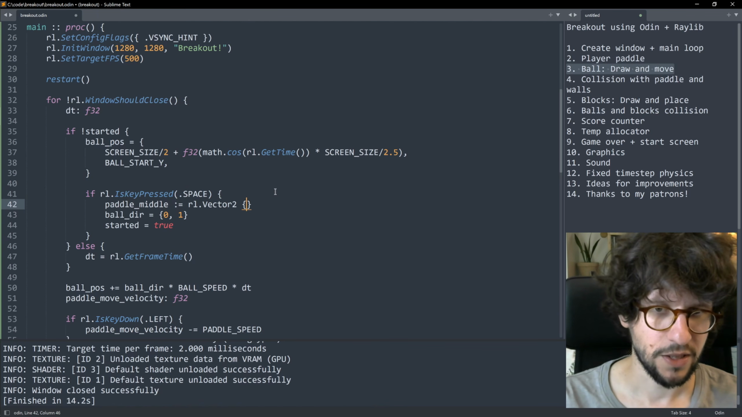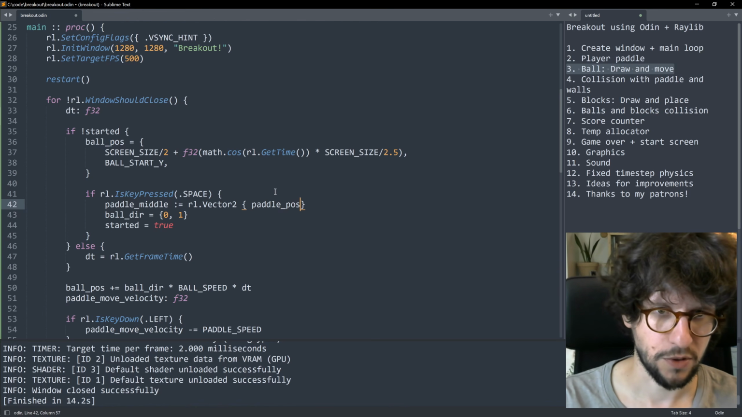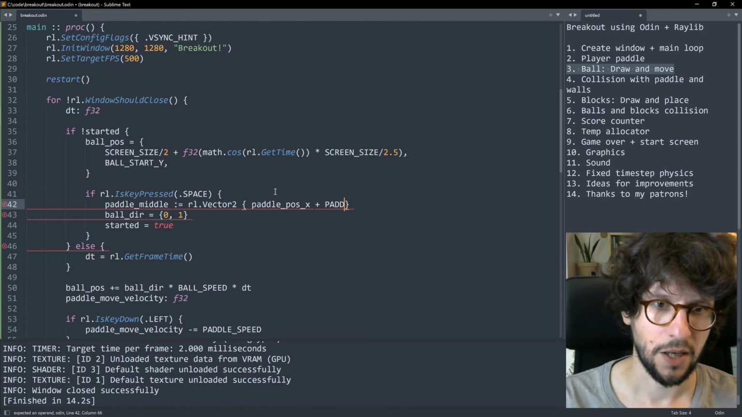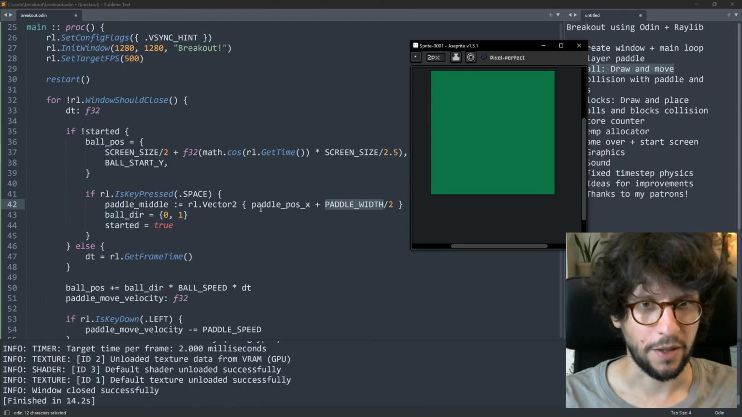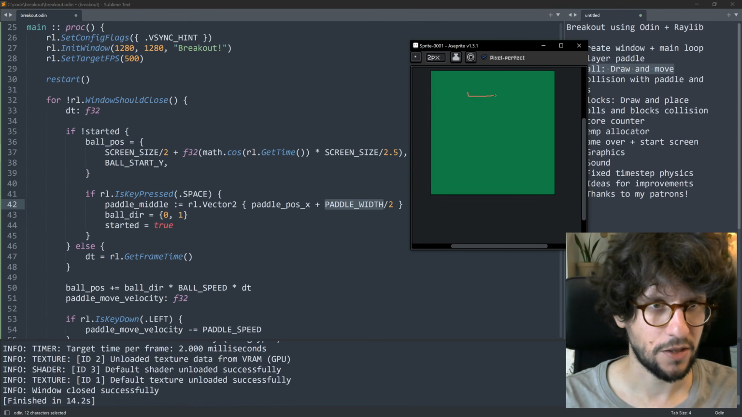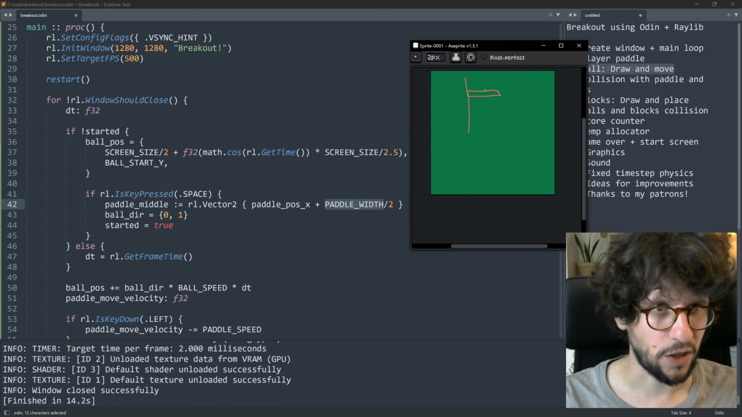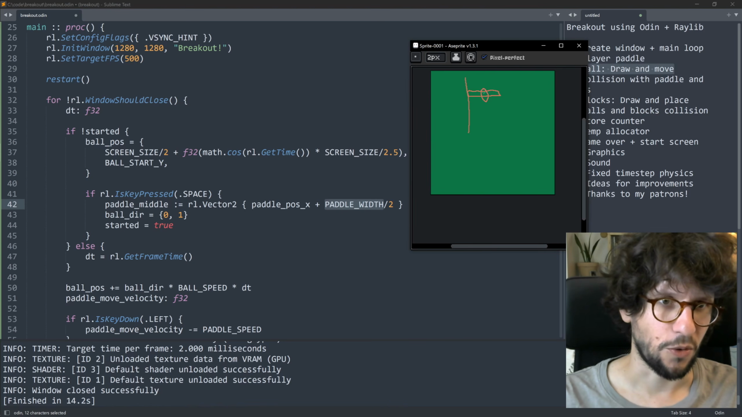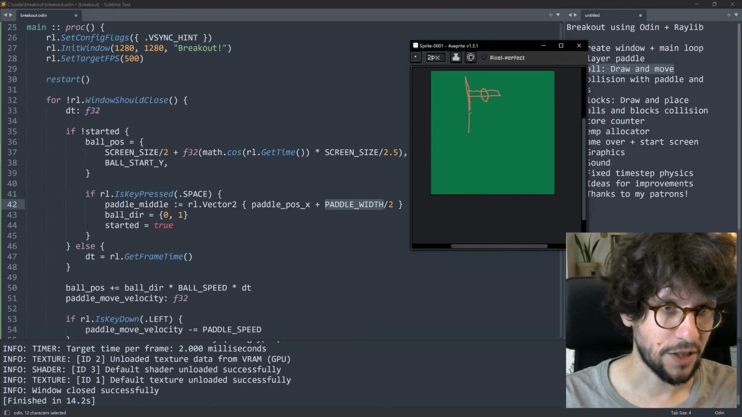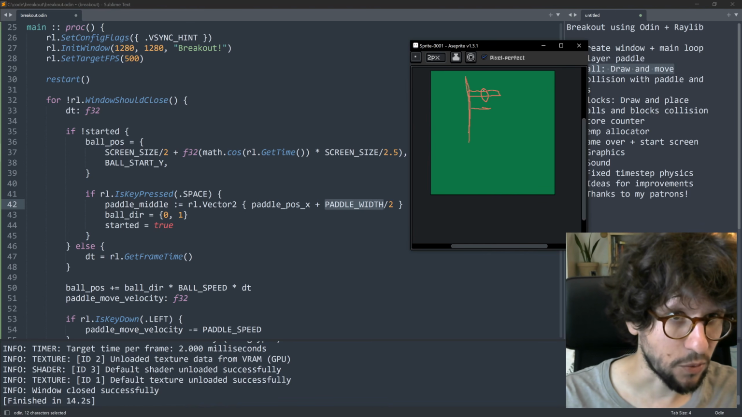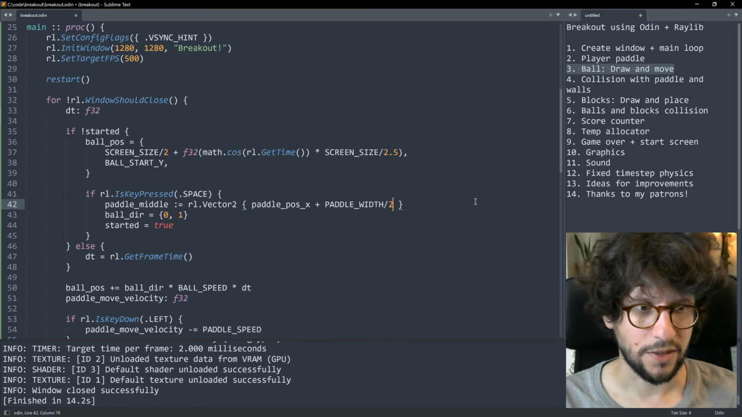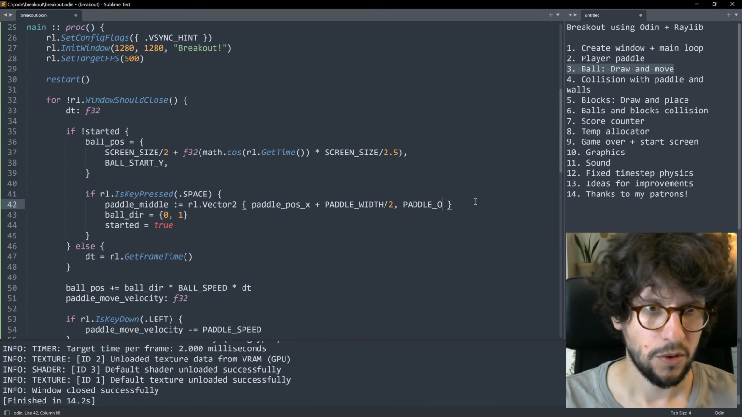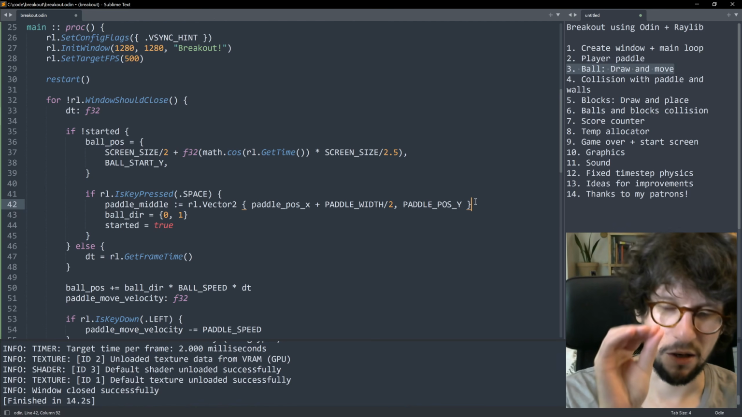The x part of this is just paddle_pos_x plus paddle_width divided by 2. Now remember, paddle_pos_x is just the left hand side of the paddle, but we want the middle here. So we take the left hand side and then add half the width, which will make us end up there. And then we type paddle_pos_y. So that's the middle of the paddle.